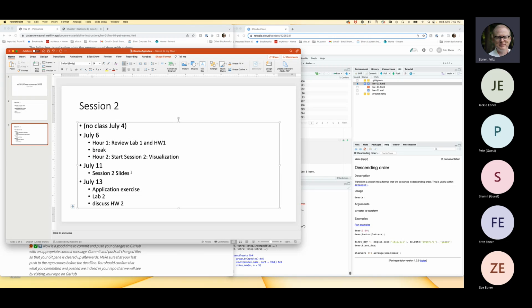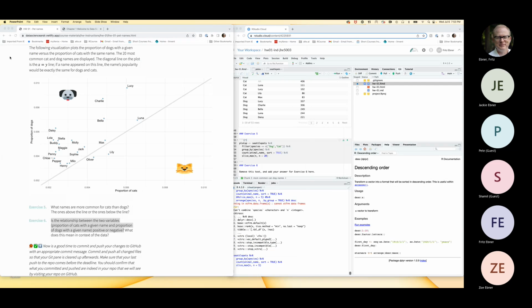And then next week we would sort of finish with the slides and then talk about the application exercise in the lab and then discuss the homeworks. That's kind of what I was hoping to get through. So why don't we go on break now for 10 minutes and let's come back at 8 o'clock. Does that work? Sure. Okay. Cool. I'm going to go on mute. Bye.